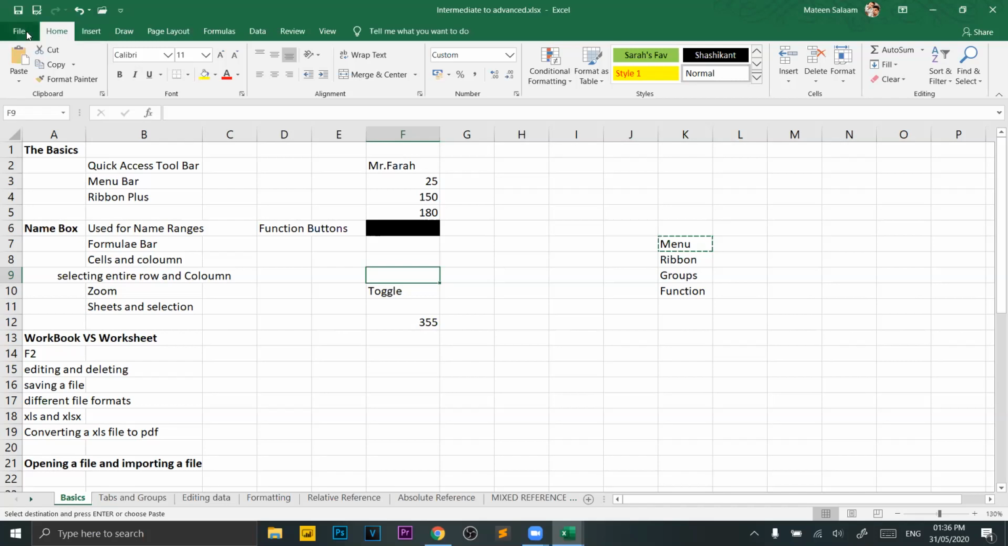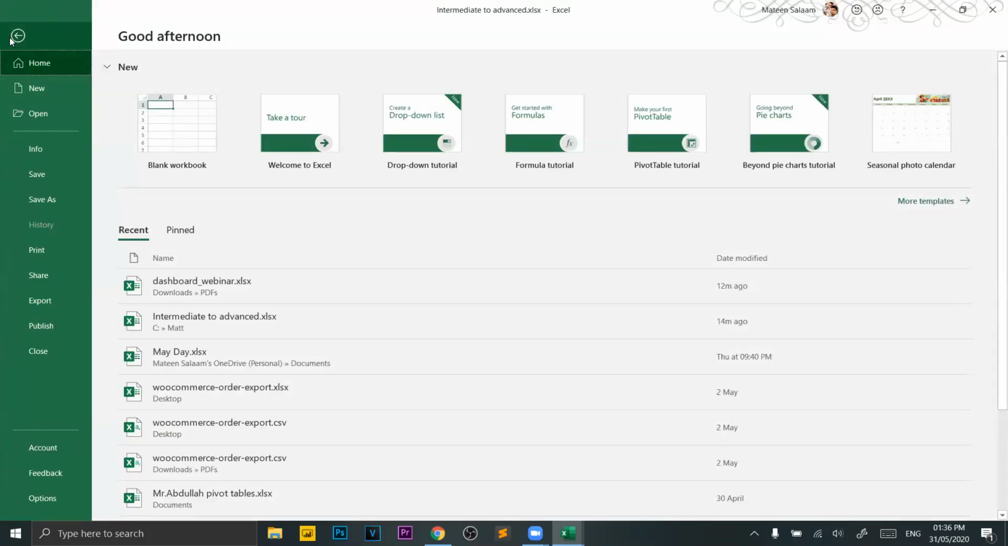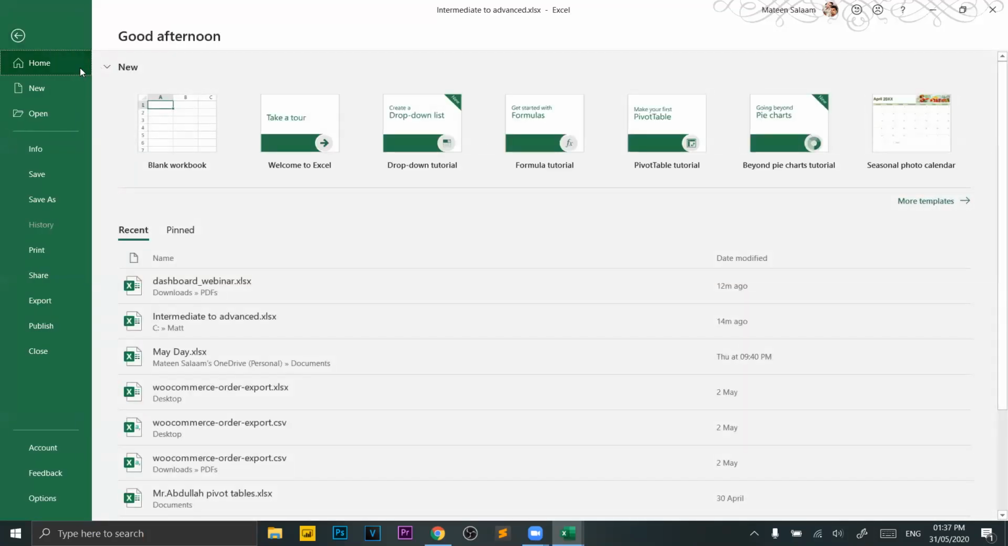Now with this, we also have something called File. Now File is not just a menu, but rather it's a menu bar itself. So when you click File, it will take you to a menu bar where this menu bar has so many menus in it. So the File option is not a menu. Remember, File itself is a menu bar toggling option. So when you click, it will toggle up the menu bar, and this menu bar will have functionality behind the Excel.